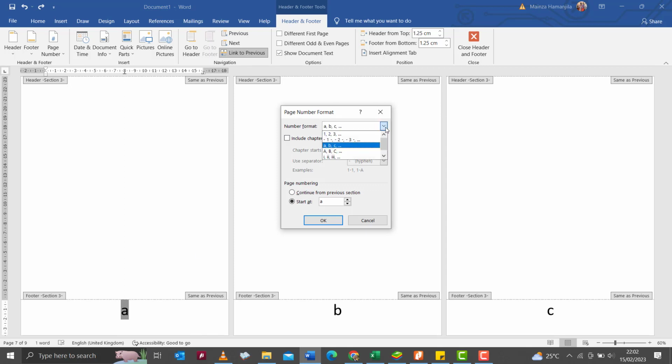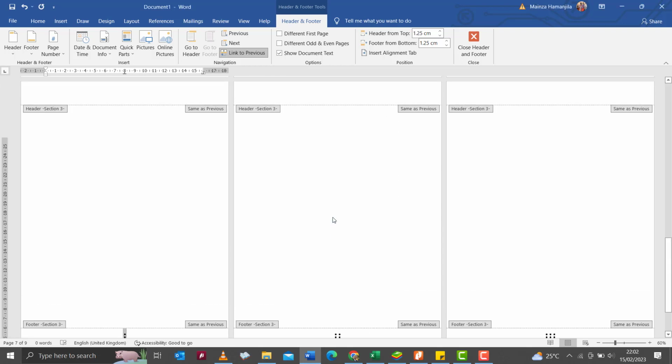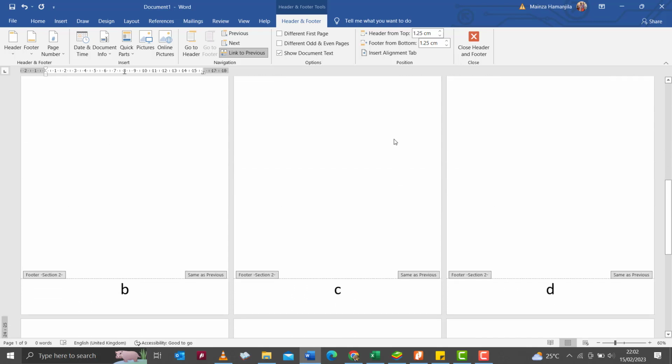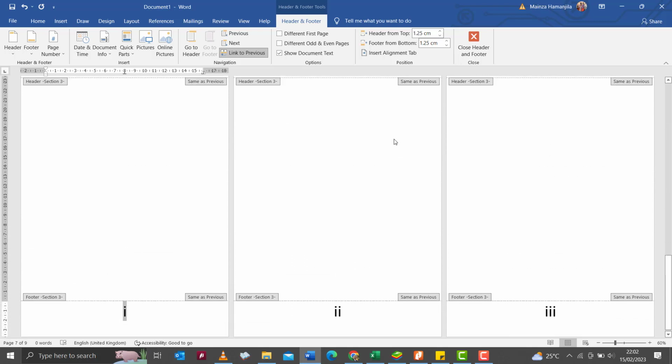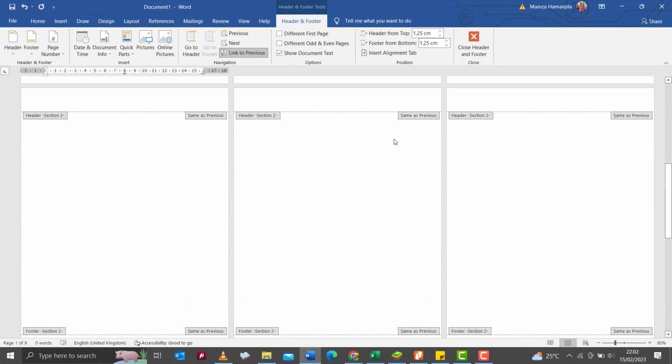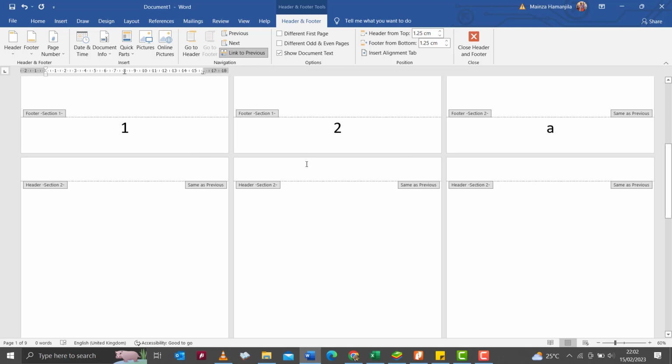So here I'll add numeric, Roman numerals, yeah, exactly. So I have 1, 2, A, B, C, D, and 1, 2, 3 in different formats. So this is how you are going to change the page formats.